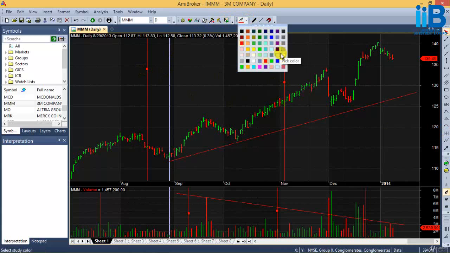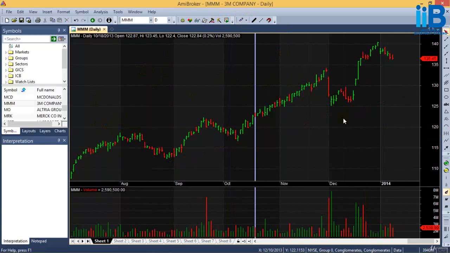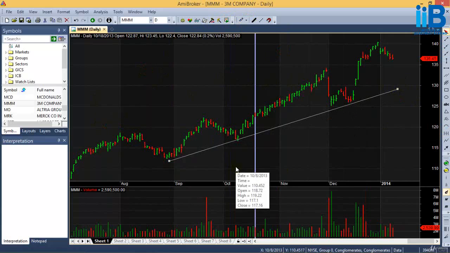I'll go ahead and change the color to gray. Now the color is reflected to gray. Let's say your drawing, you want them to be thick. You draw a trend line. Currently, by default, it's thin. Let's say you want it to be thick. Click on this thick line. You can see the line is now thick.